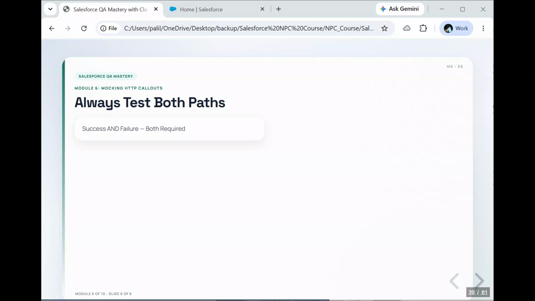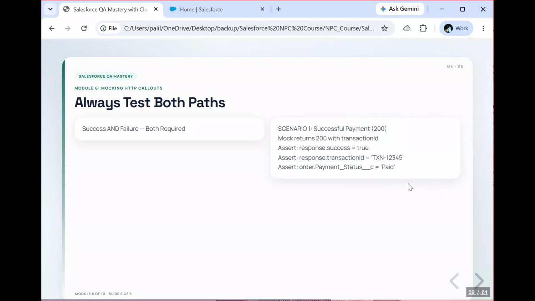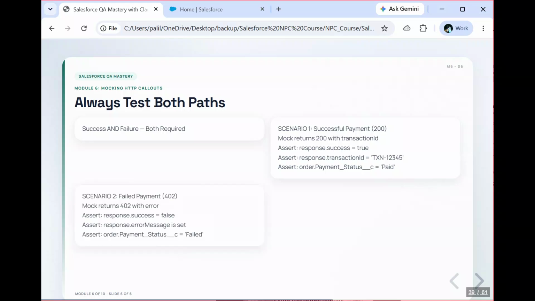Always test both paths. For the success scenario, the mock returns a 200 with a transaction ID, and the test should verify that response success is true, that the transaction ID is TXN12345, and that the order payment status becomes paid. For the failure scenario, the mock returns a 402 with an error, and the test should verify that response success is false, that the response error message is set, and the order payment status becomes failed. Failure handling code is equally important. If you only test success, you are half tested.